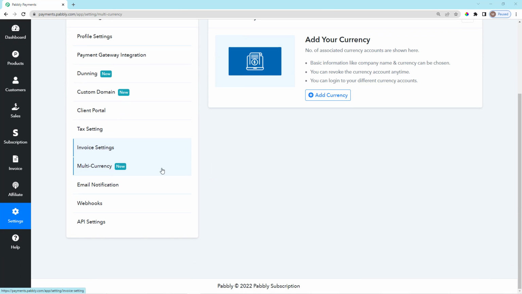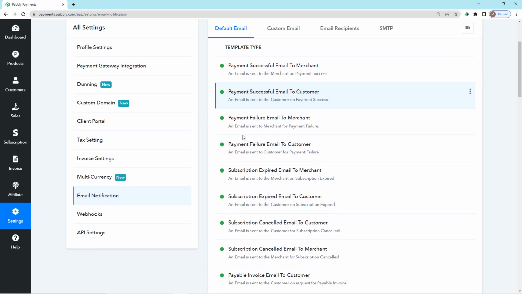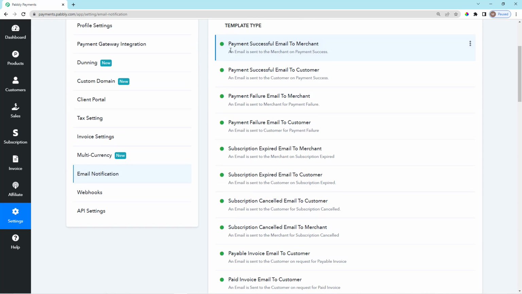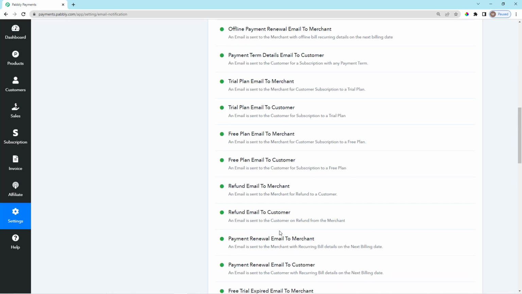Now that we have discussed multi-currency, we have the next option. Here is the email notification, and here you can see the list of emails that are sent to the customers and merchant on different actions like payment failure, payment successful, subscription cancelled, subscription expired, and many more events.